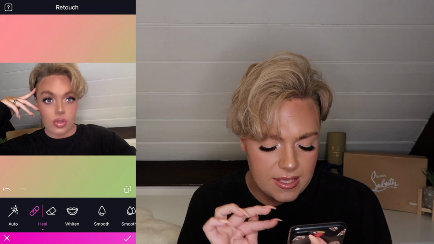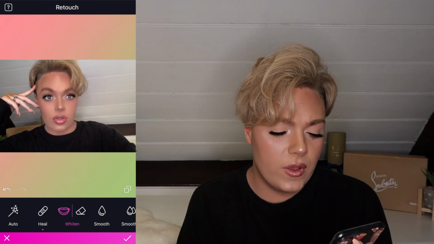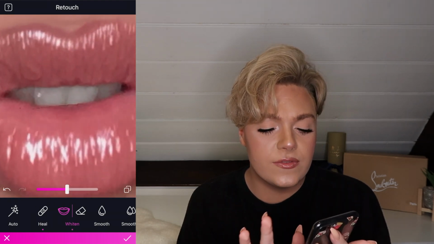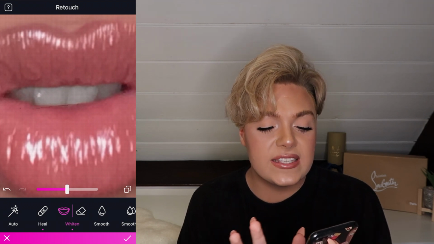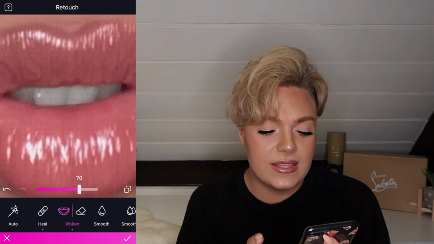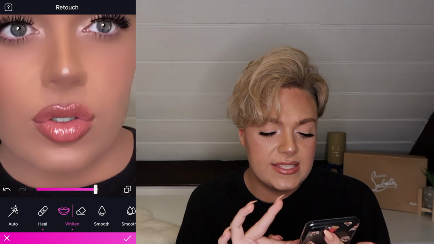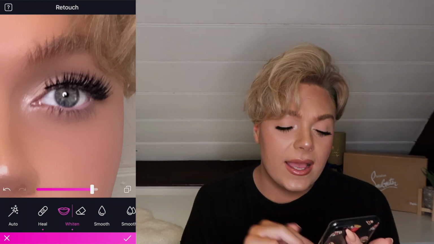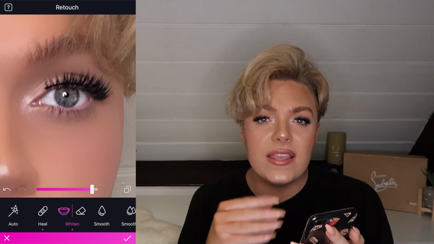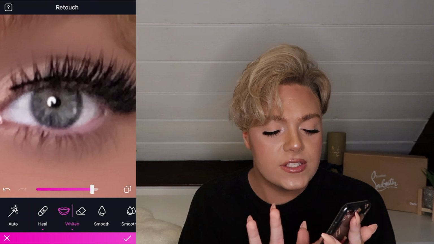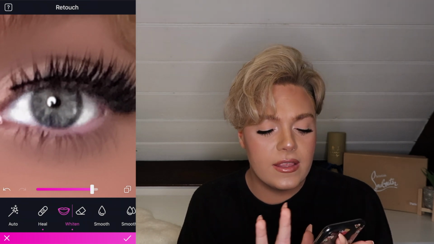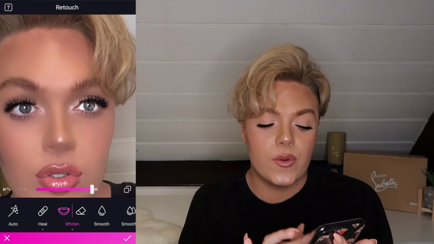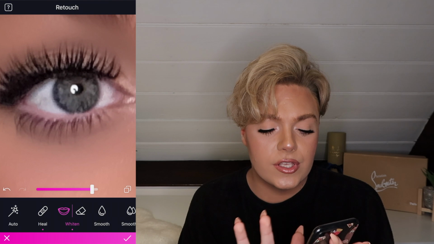I usually go in with that heal tool first, and then I'll go in with whiten. You can just select auto and it will do a lot of this for you. But I'm fussy, so I know how I like it done, so I like to do it like this. So I just go on my teeth and I whiten them up a little bit. And then, this is a little hack, I like to use the whiten tool on my eyes just to make them pop a little bit. So I literally just colour over all of my eye, the white and all the coloured bit, and it just kind of brightens them up. You see the difference there between the two eyes? So I'm going to just go on and do that.